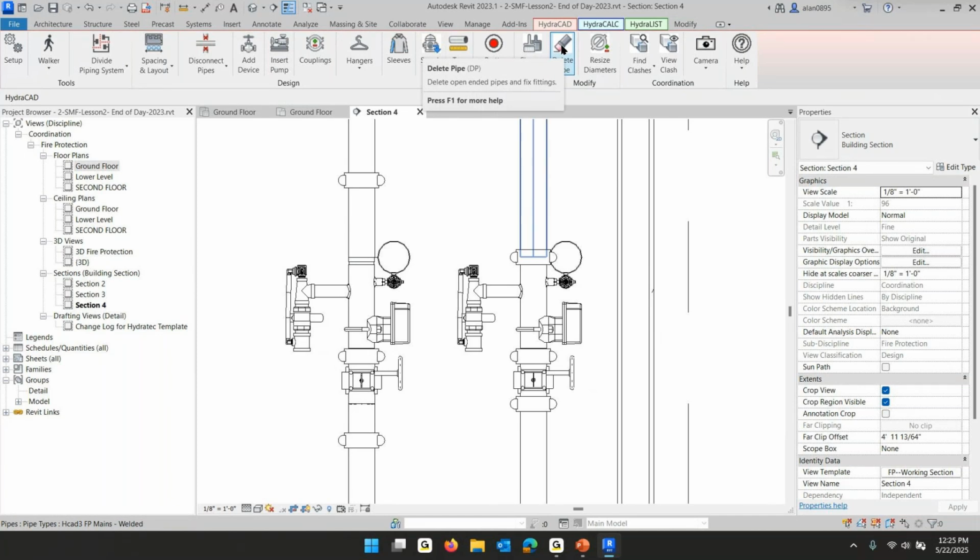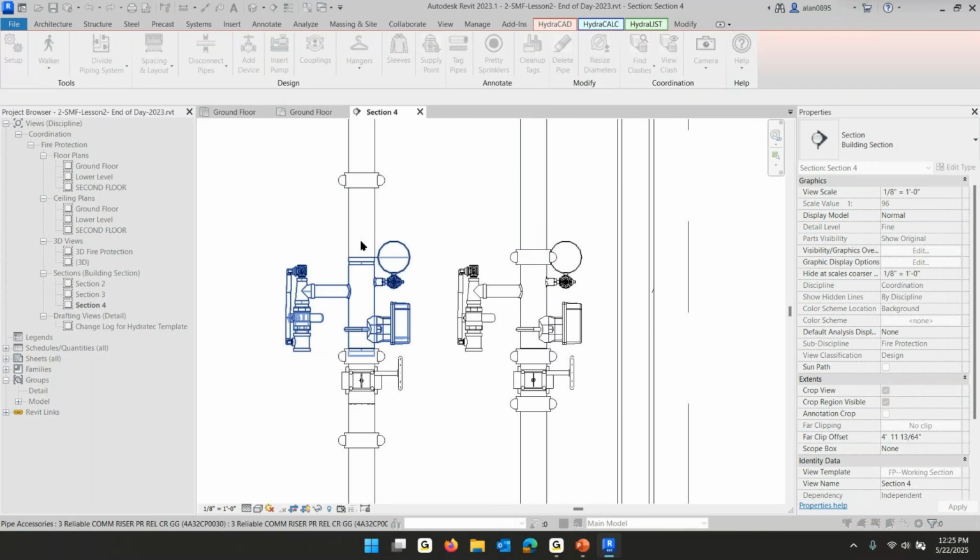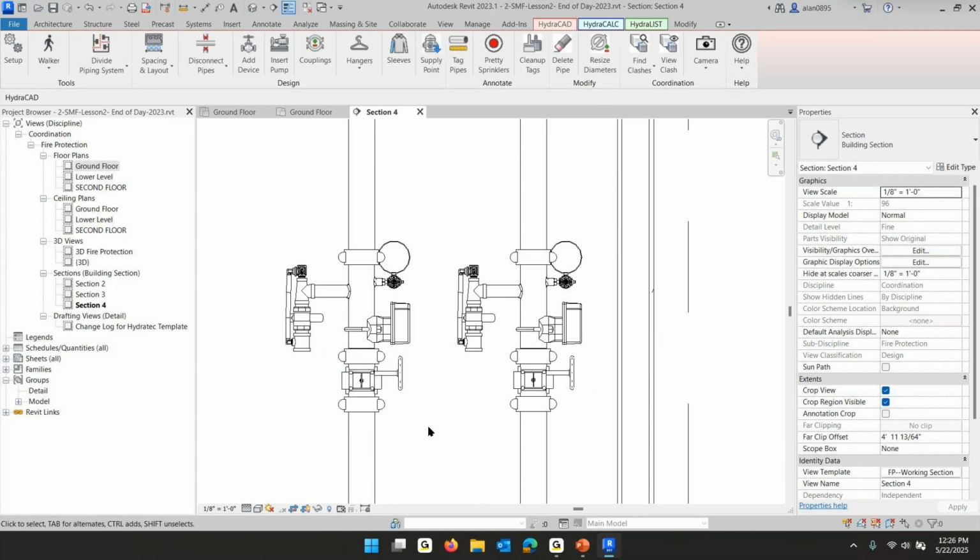that James and I had trouble with, but now I can just pick on the pipe, or I can pick on the valve and then the coupling. I'll pick on this valve and that coupling, and that takes those couplings and matches them back up.